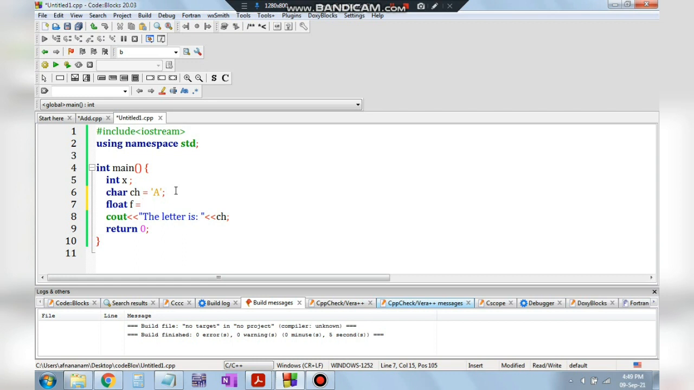And float f is equal to, like, we can store 1.2. Okay, if I output f, it will be output as 1.2. Then we need to know about bool. Bool can store either true or false. Okay, true is represented by 1 and false is represented by 0. We can either store true or false.